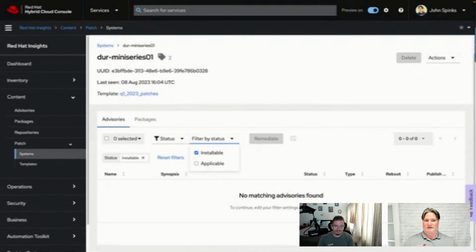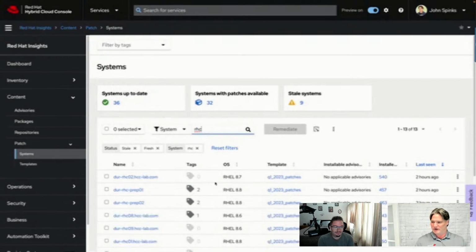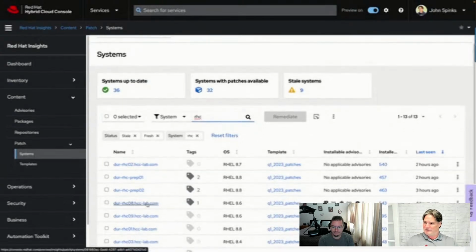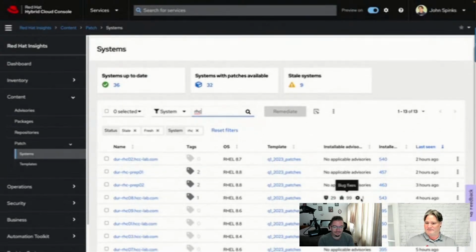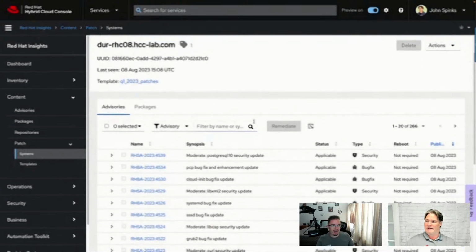Let's see. If I go back to my list of systems, I'm going to pick one that's been around for a while. This system's a little bit crustier. It's been running in the corner. I've got this pick Durham 08 here, and it's got 129 or so patches that are listed right here as installable. So if I click into the host, remember that number? So 129. If I log in and look at it, now I'm seeing 266.